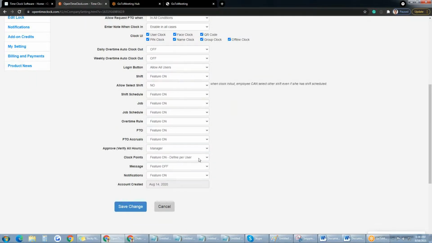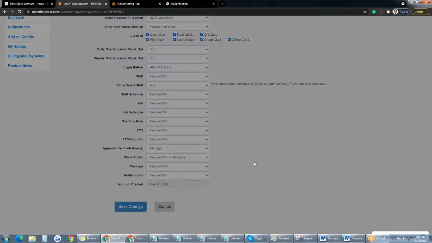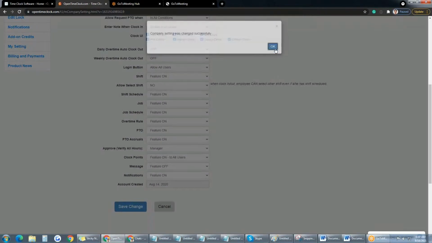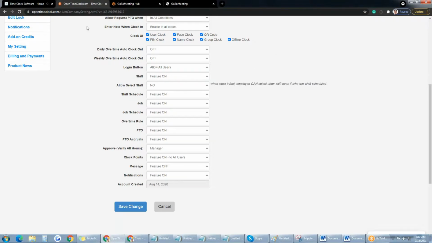As you notice, it's defined per user. That's why I need to select each and every one, because I would like only a few people to be able to clock in and clock out at that location. Now, if I wanted everybody to be able to clock in and clock out, including myself as an administrator, I need to select this feature on to all employees or all users. Then once I do that, automatically everyone should be under the IP address I selected earlier under the clock points here.